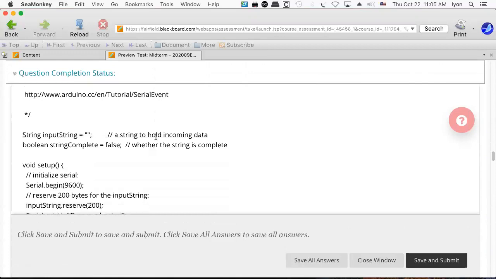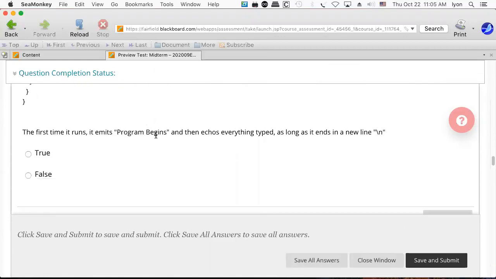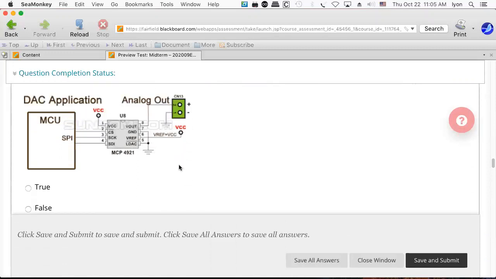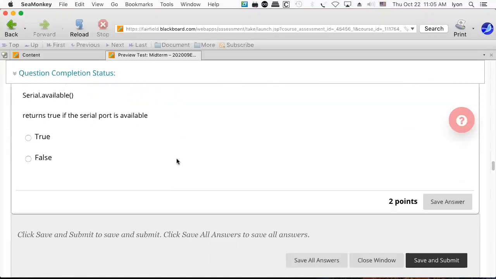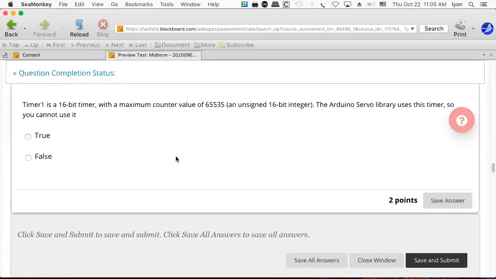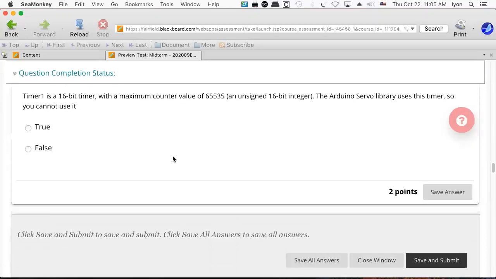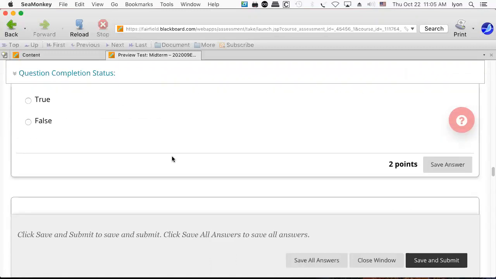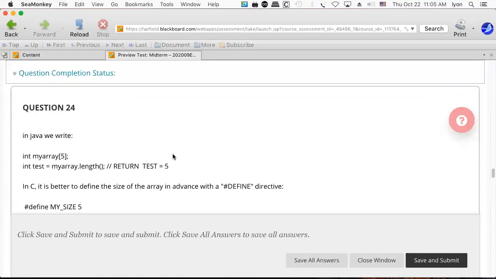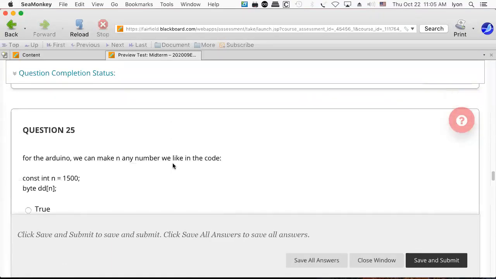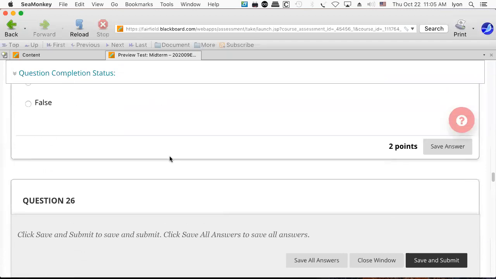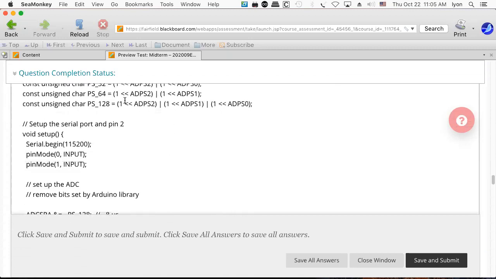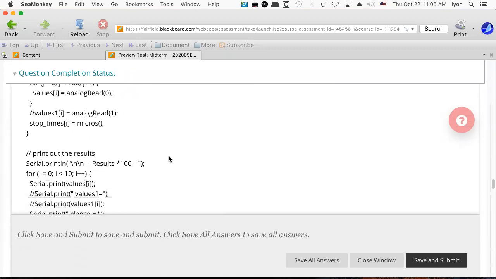Let's see now. There's some questions about code, a picture of our setup. Let's see now. Serial port usage, timer usage, 16 and 8-bit timer usage, basic C questions. Let's see now. What else do we got here? This is the same code that we've seen before with the prescalers being set.